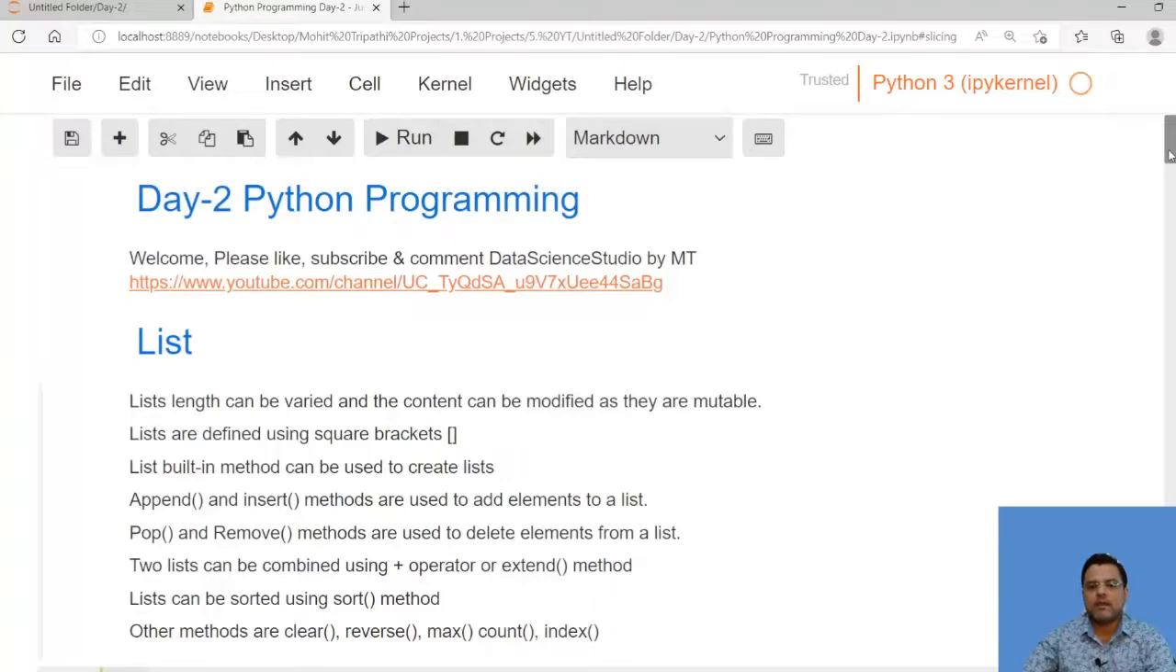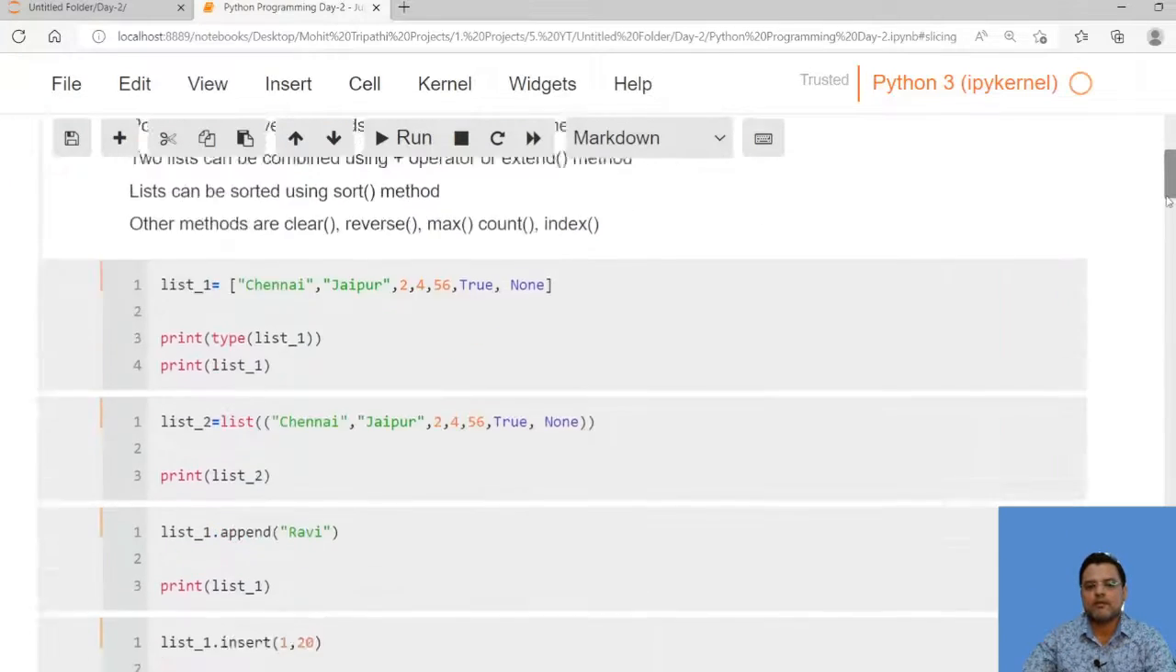There are multiple methods available like append and insert to add elements to the list. Pop and remove methods are used to delete elements from a list. You can combine two lists using a plus operator, or you can use the extend method. You can use the sort method to sort the elements of the list, and there are some other functions as well, like clear, reverse, max, count and index. So we'll see all of them one by one.